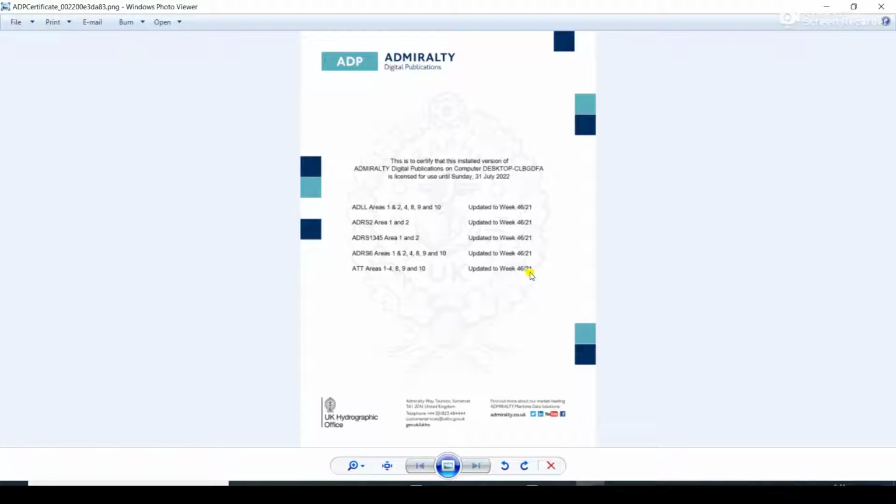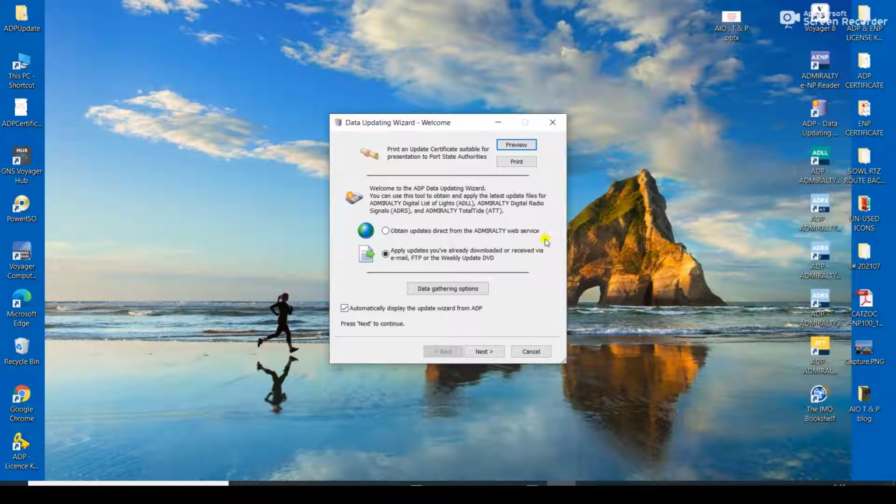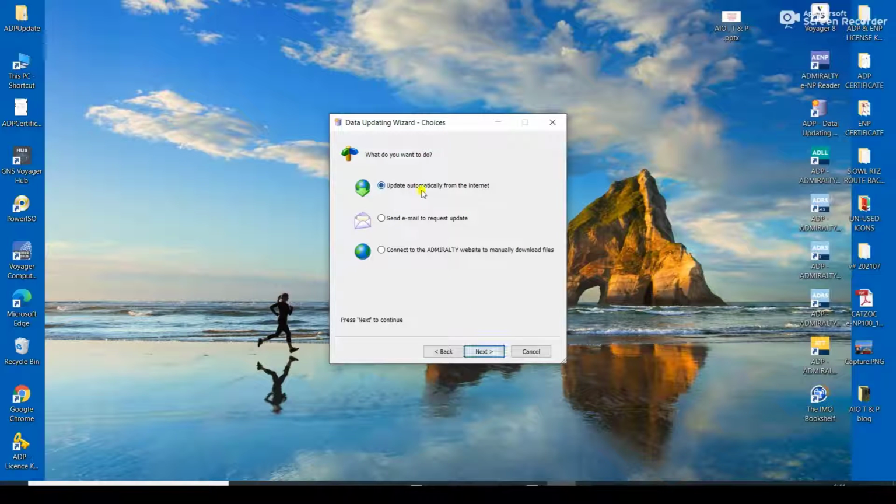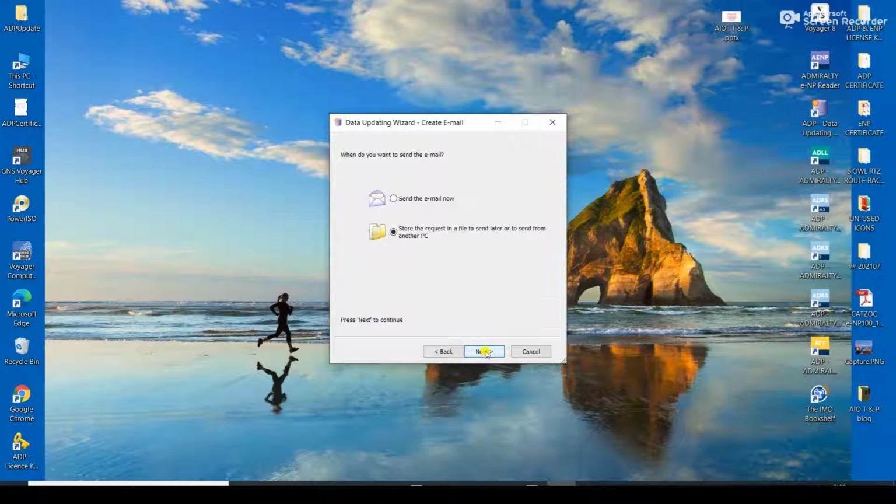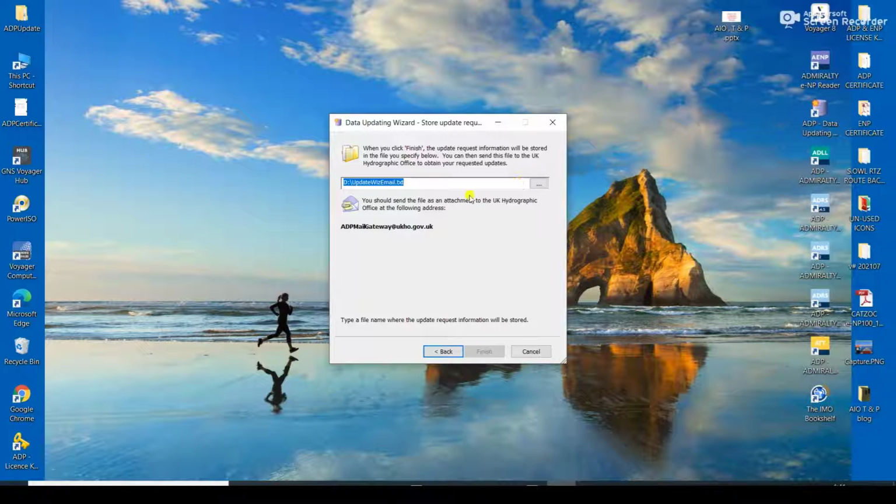Now since you have already updated this to week 46, you can now update this one via email. So click this, obtain updates directly from Admiralty Web Service. Click next. Update, send the email to request the update. Click next, and then click next, and store the request in a file to send later or to send from another PC. Click next, and this is the location of my USB.